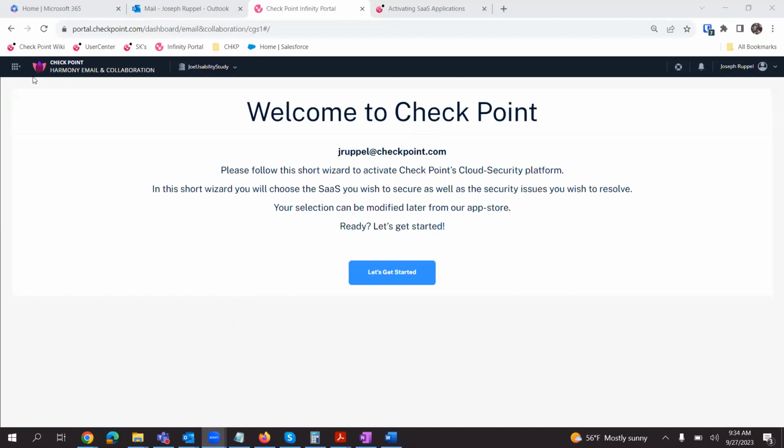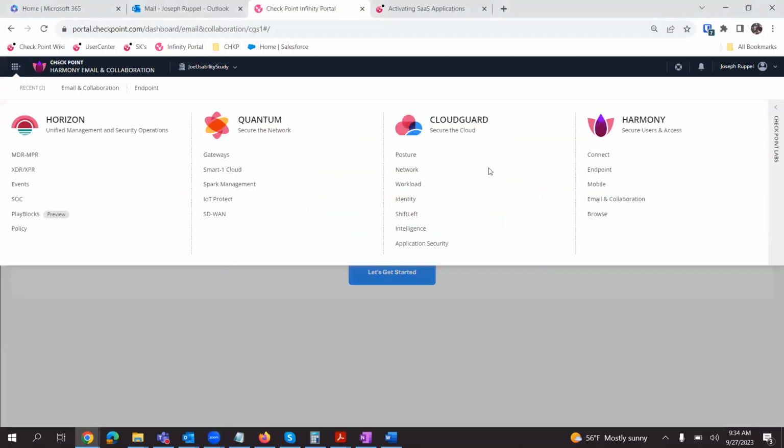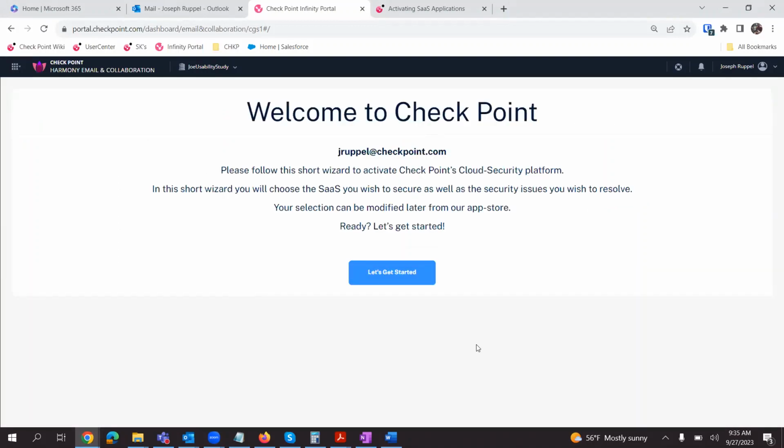Once you're on the portal, you go ahead and move on over to Harmony Email and Collaboration, which I've already done. You'll be prompted with a screen that says, like, accept the terms and conditions of using Harmony Email. There's a link to read them. You just click the checkbox and hit OK. And very quickly, it brings you to this screen here, right?